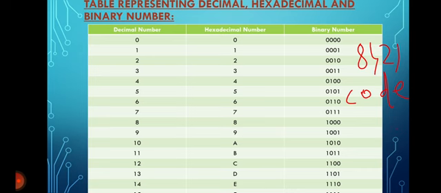So that's it. The decimal, hexadecimal, binary and the octal number systems.